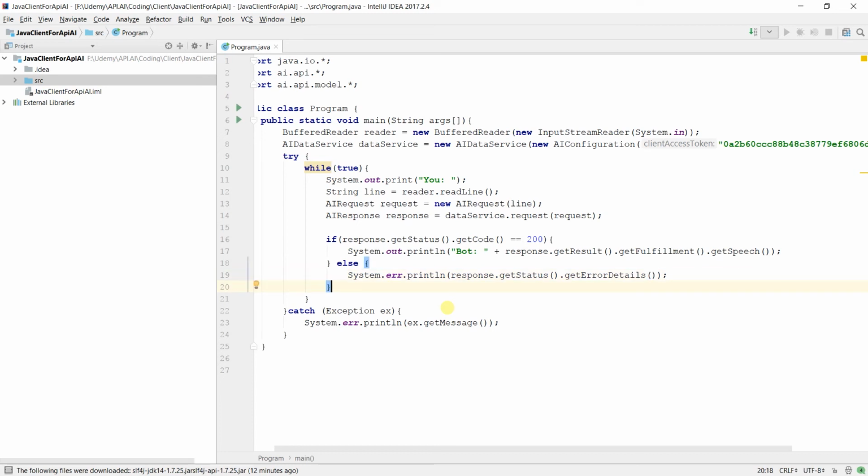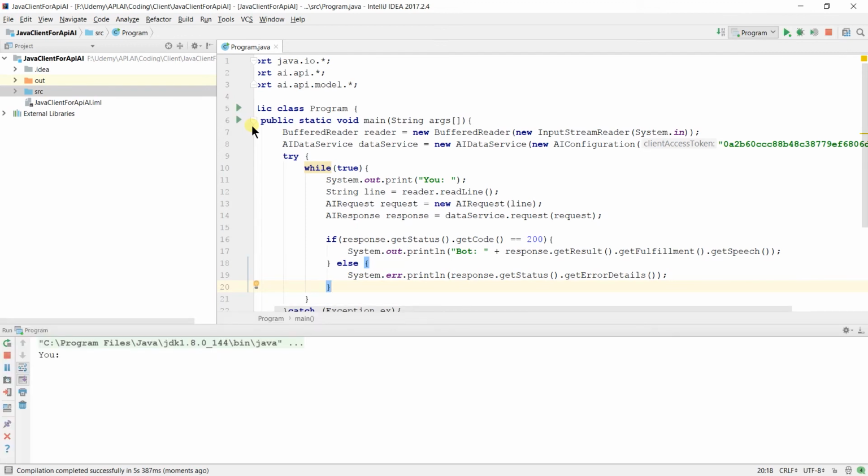Let's run our project, run Program.main. Here is the console coming up with the text u, and now I am writing hello. Here we got "hi there", and now writing sum of 80 and 50. Here we got "the sum of 80 and 50 is 130".